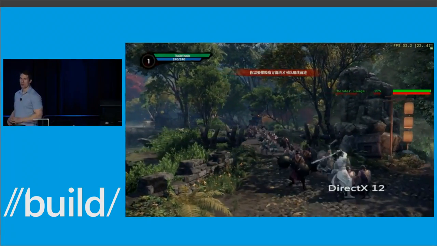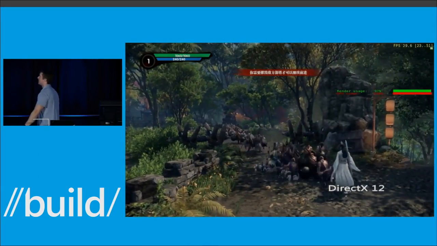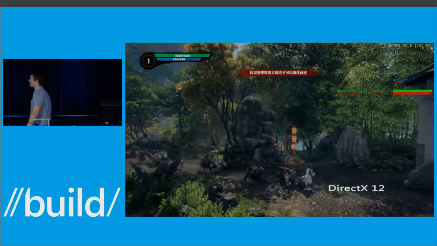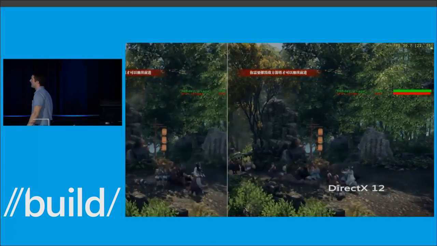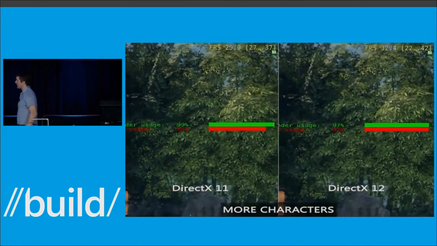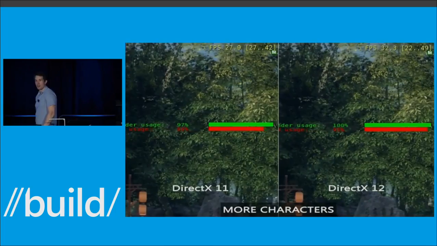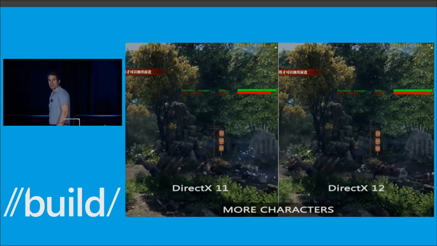You're actually able to get 1.5 times the number of enemies with greater performance. You can see again there on the GPU utilization, there's 10% higher utilization on the DirectX 12 path. This is just a 6-week port with 2 engineers.